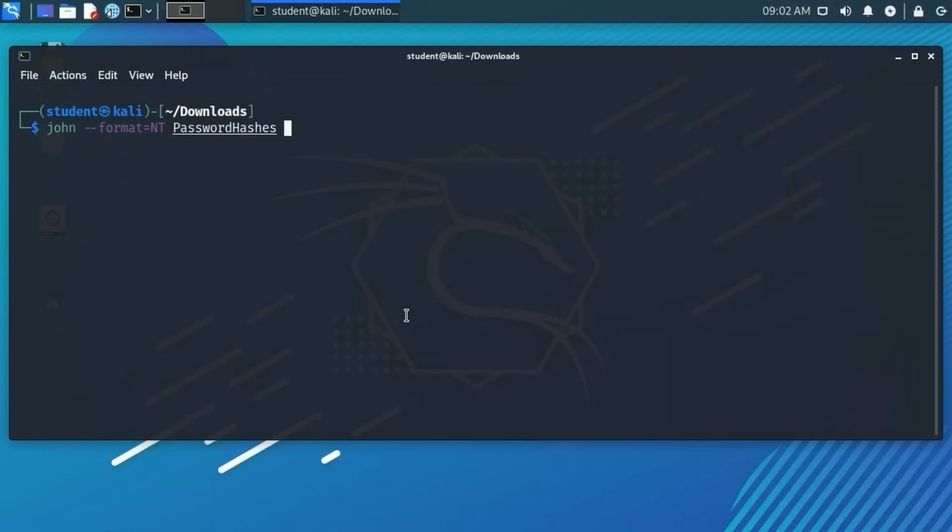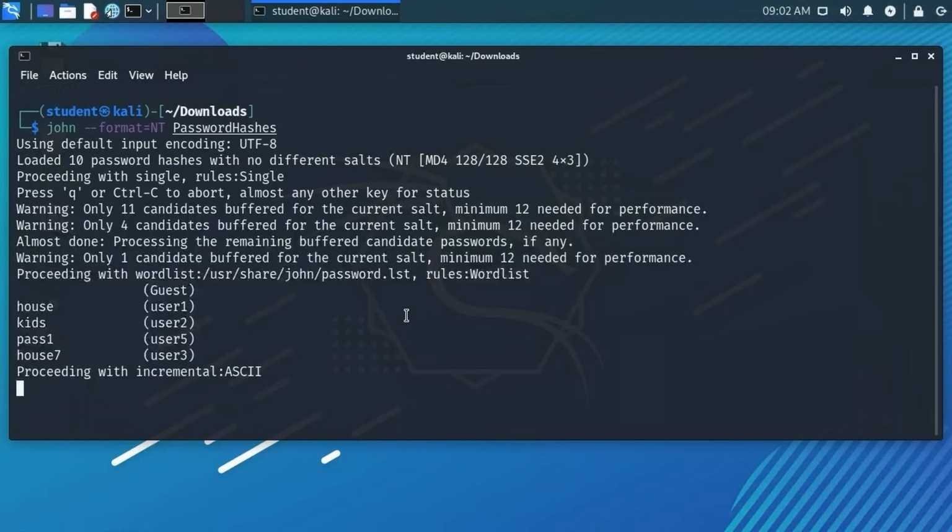And what's going to happen is this runs John in three different modes. I haven't specified the mode, so it runs John in single mode, then it'll try wordlist mode, and then it'll try incremental mode. When it tries wordlist mode, it'll use a default set of word lists. So let's hit enter. And you can see that's pretty quick right off the bat.